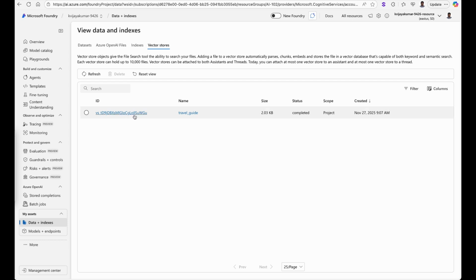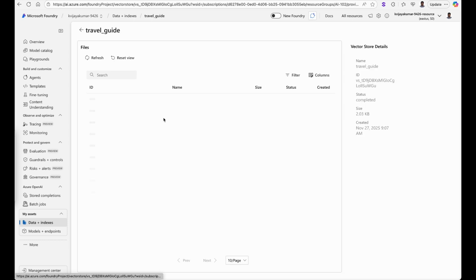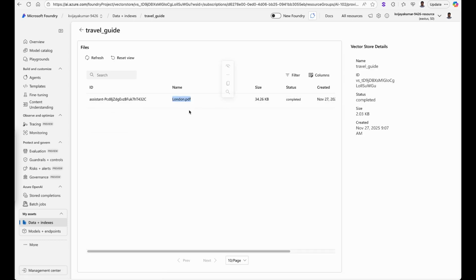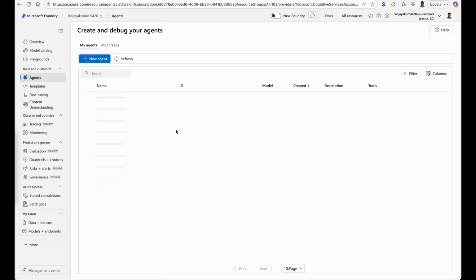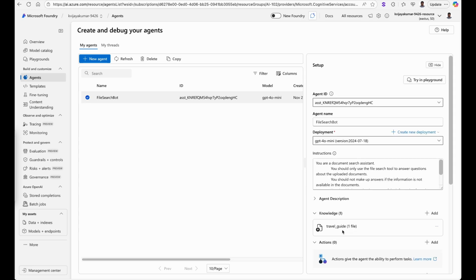It will populate in a moment. So if you see here, you will see this information, right? Again, this is also associated with the same file. And if you go to the agents that we created, the file search agent, and click on that, you will see the file that we uploaded. It's called a travel guide.